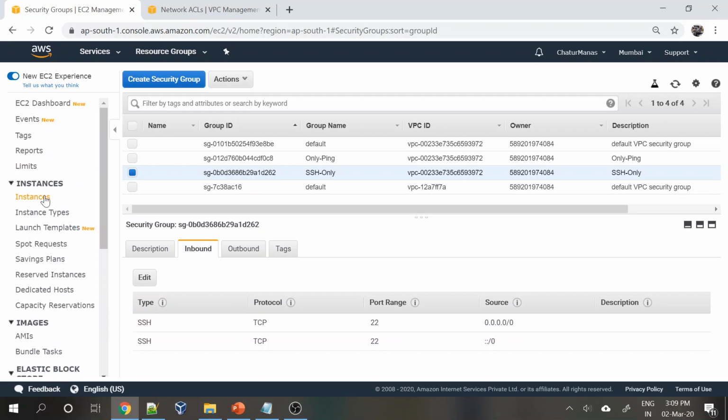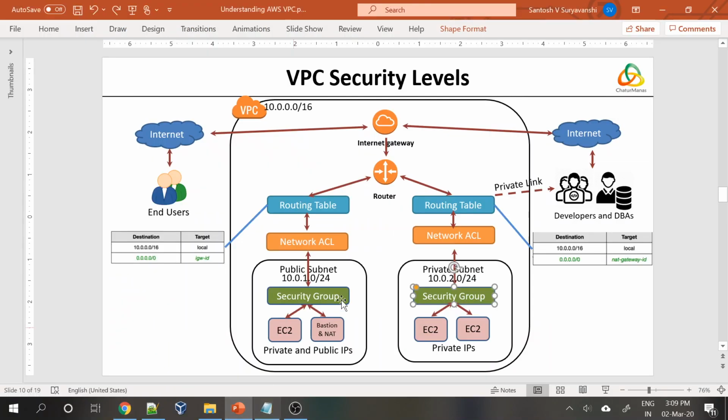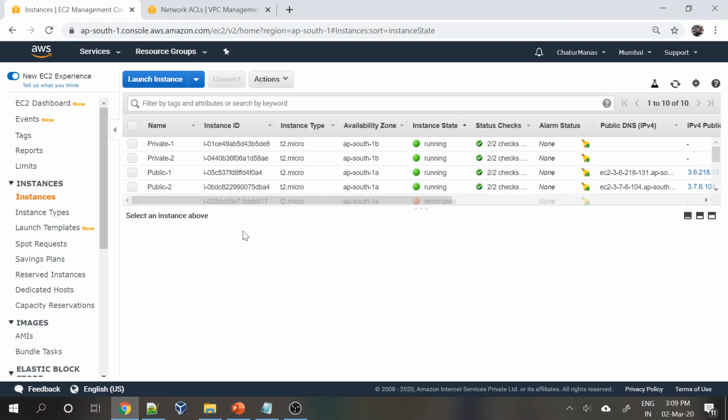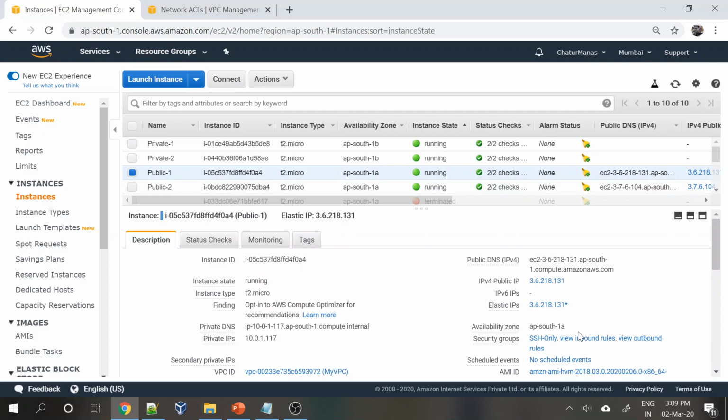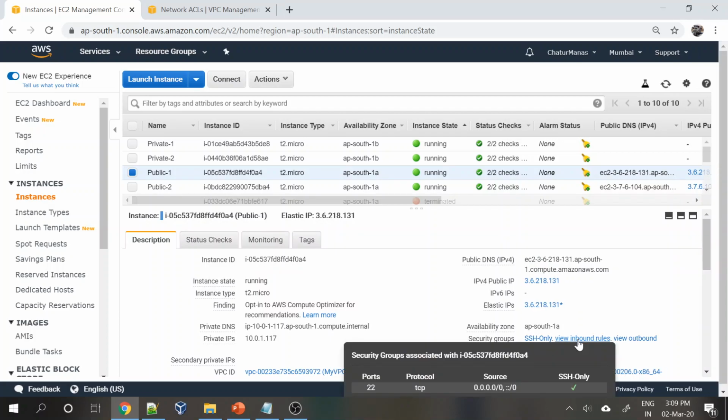What we will do as part of this example is, if I go back to my diagram, we have a couple of EC2s created here, and a couple of EC2s created here. We will create a security group that allows me to ping from one EC2 to another EC2 within a subnet, as well as from here to here, which is the same subnet that we create. This security group that is attached by default has only the SSH port open. If I go back to public 1 and click view inbound rules, you can see that only port number 22 is open.